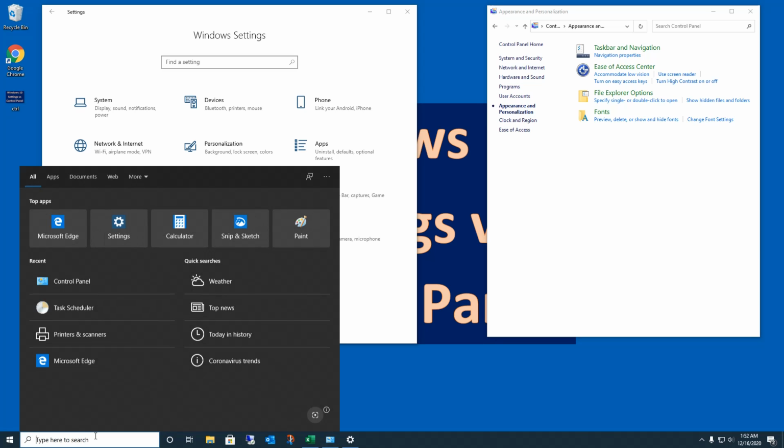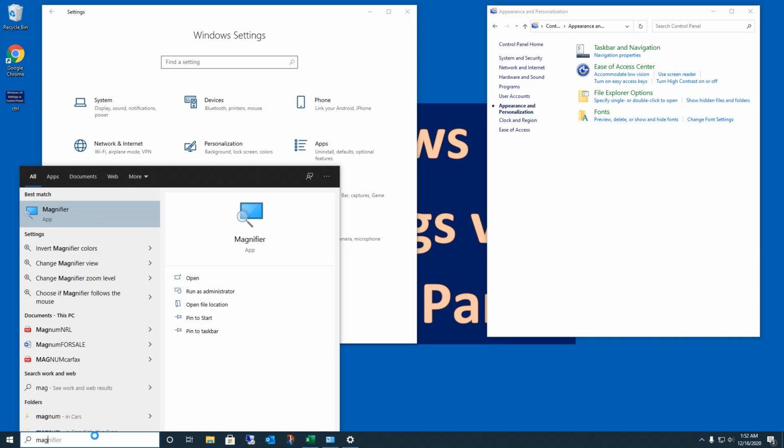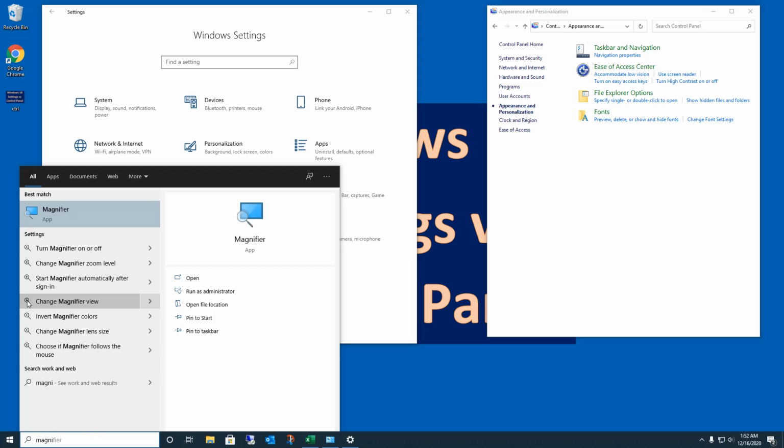Let's just say we were looking for the magnifier. I don't know, it just popped in my head. So there's a magnifier app, so you just click on it. Well, here you could say, here's the settings. We can turn it on or off. You can change the zoom level. So it gives you a lot of options right here. These are settings. This is our best match. This will open up the app itself. And here are the settings.